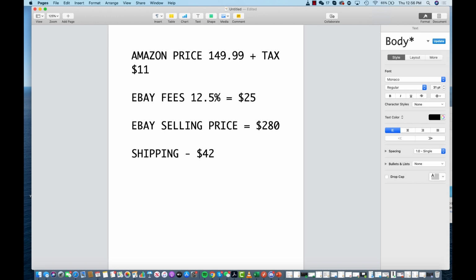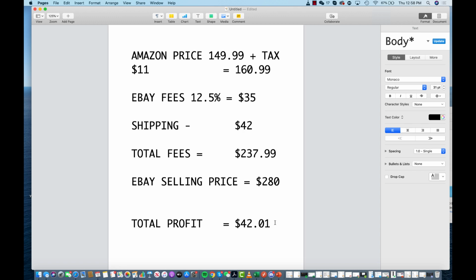So now let's do all the math on this and figure out how much we would end up getting if we sell it on eBay. All right, so here we have the final math. And let me go ahead and explain the final math to make sure that I've got this all right and you guys perfectly understand. We bought this from Amazon for $160.99.